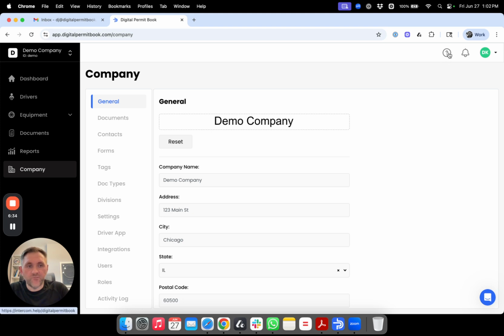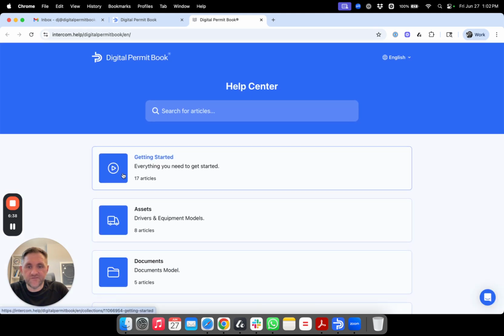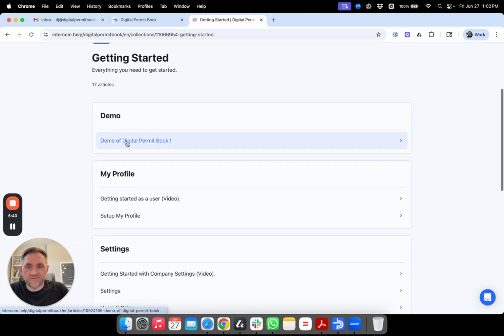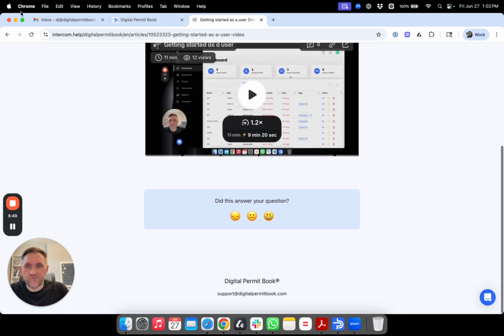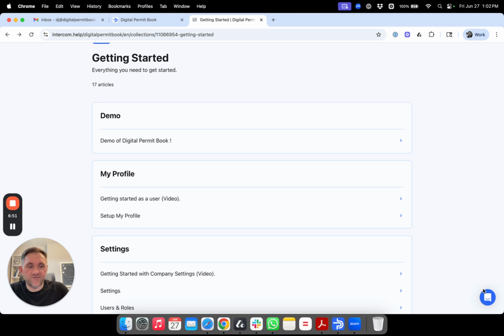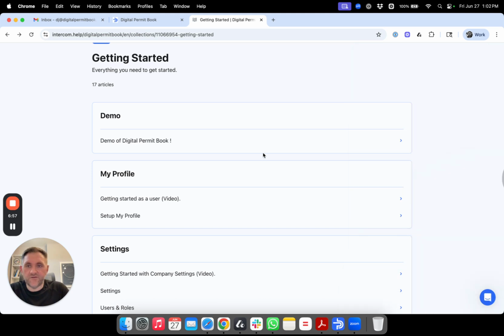Also, there's a help portal by going here to help, and basically there are hundreds of articles here, and they explain how to get started, how to set up everything and how to do everything. But obviously you can always use the live chat and start chatting with the agent whenever you need help.